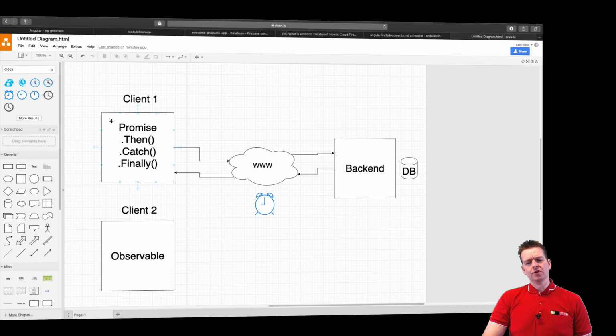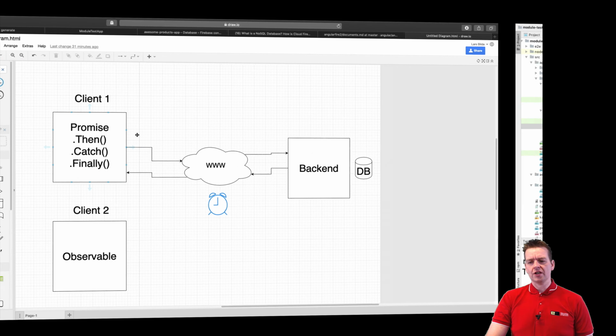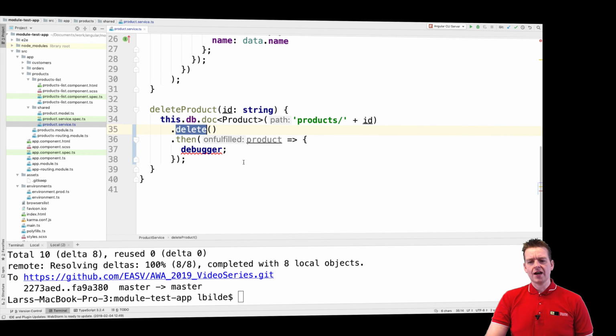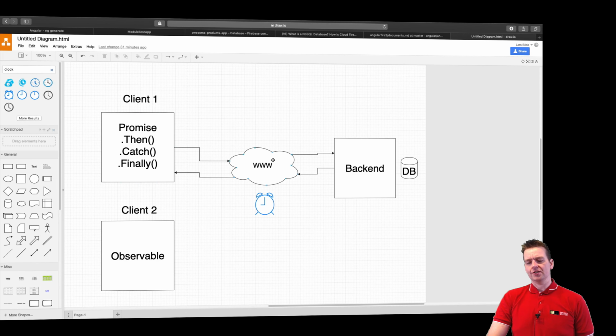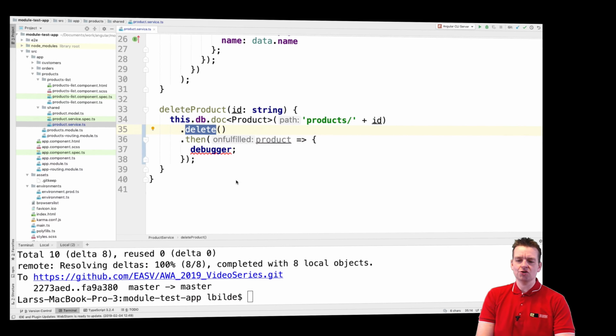The idea is pretty much, again, when we execute a promise, as soon as I call the delete function right here, I will actually trigger a promise that sends information to the backend. The backend will either return then, if everything goes well, and if something goes horribly wrong, then I'll hit the catch function.